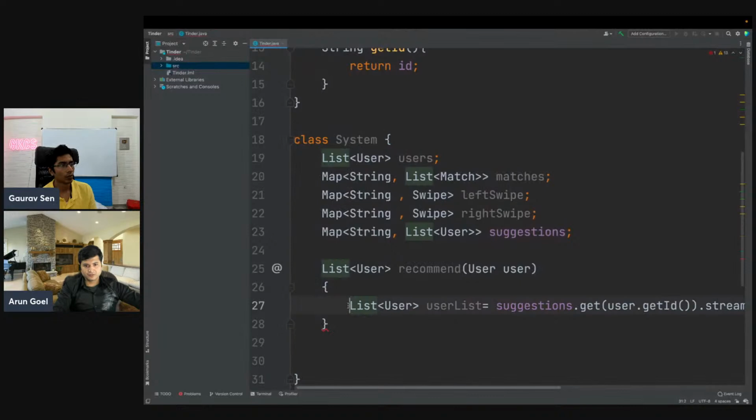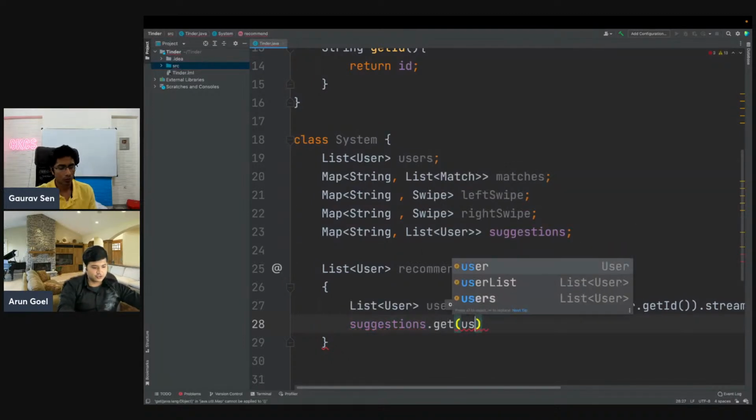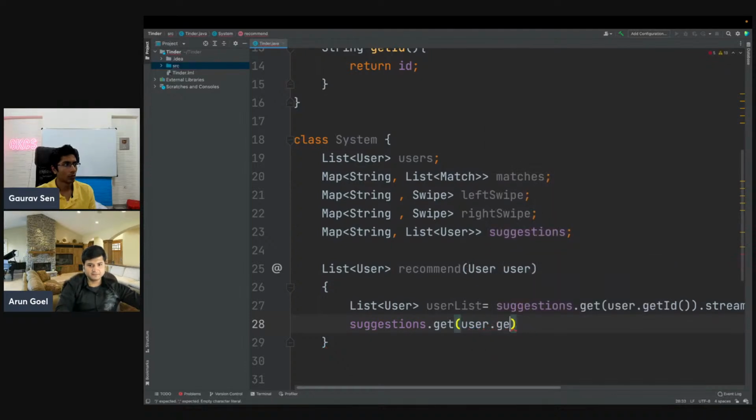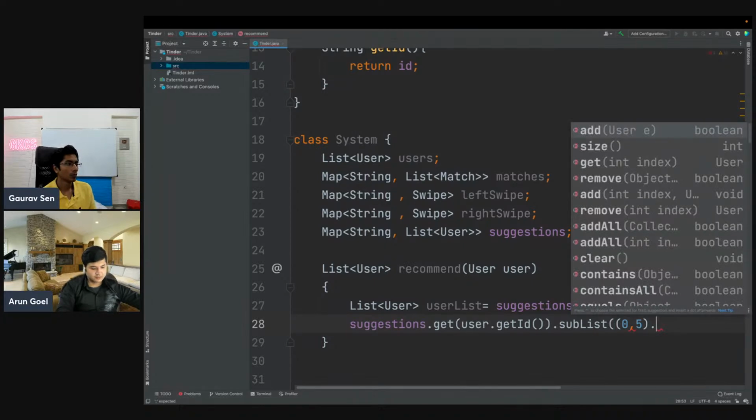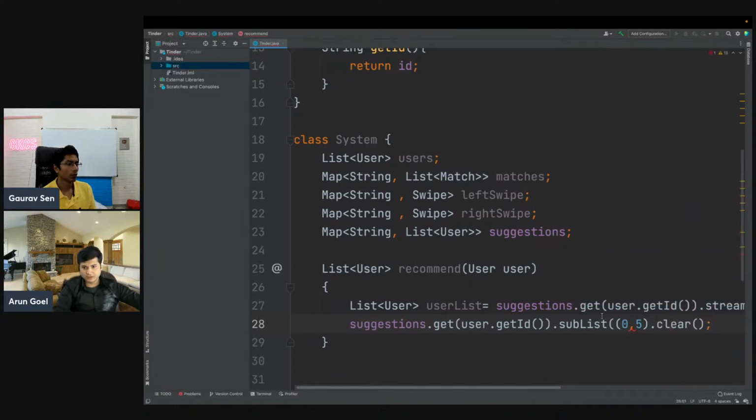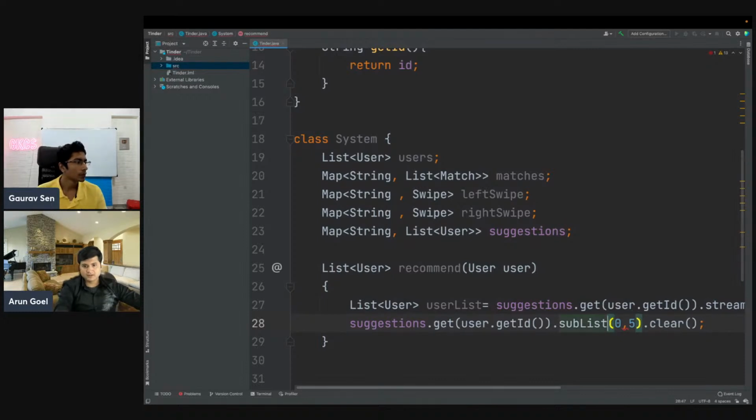And now I think we'll have to remove these 5 from this list also. So let's go ahead and remove it. Suggestions dot get again, user dot get ID. Okay, and dot sublist 0,5 dot clear. And then we can return this user list.